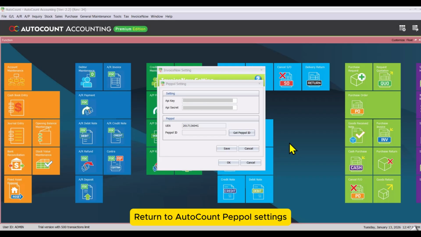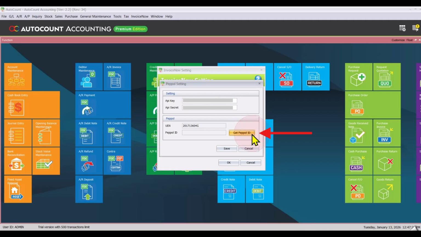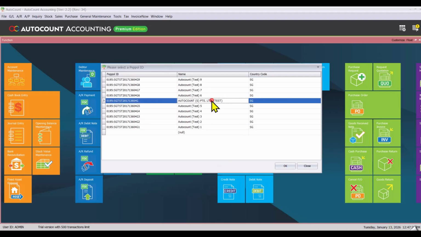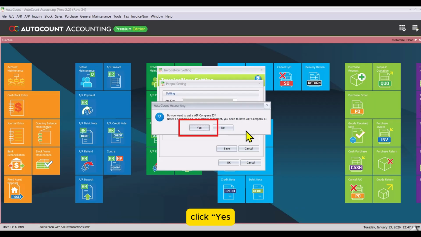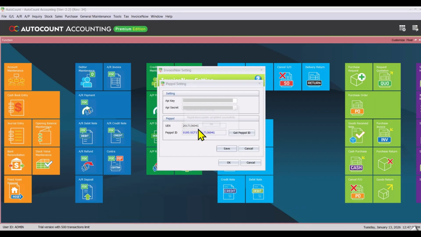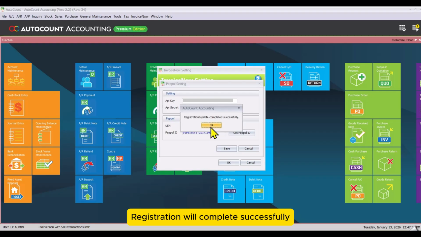Return to AutoCount Peppol settings. Enter the API key and API secret, then click Get Peppol ID and save. When prompted to register the AIP company ID, click Yes. Registration will complete successfully.